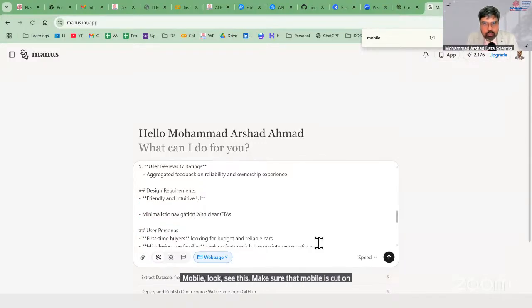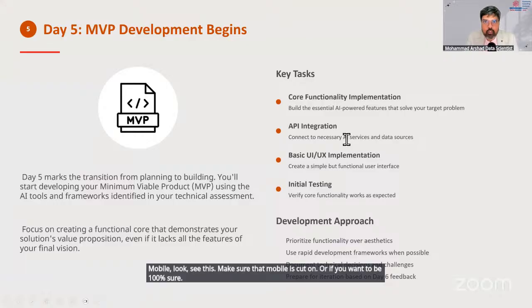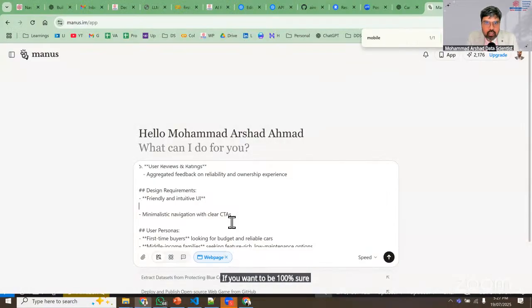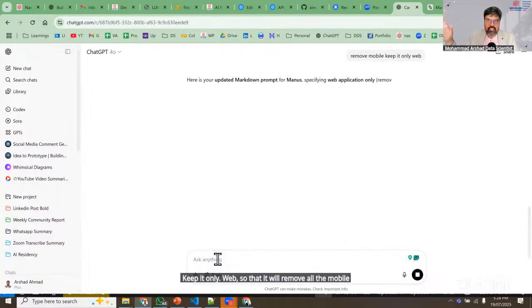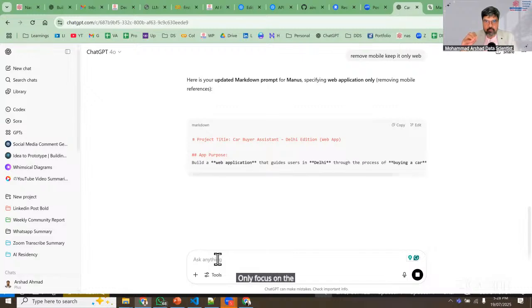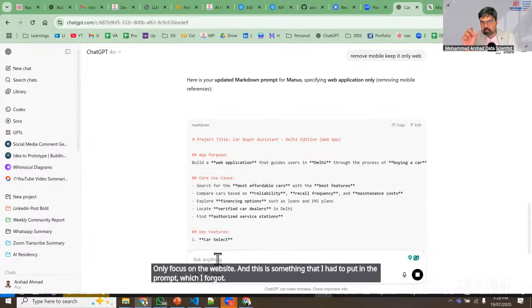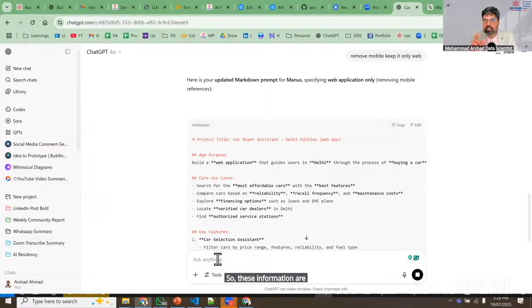If you want to be 100% sure, go to ChatGPT and ask it, remove mobile, keep it only web, so that it will remove all the mobile things that are there. Only focus on the website. This is something that I had to put in the prompt, which I forgot. So this information is very, very important, everyone.